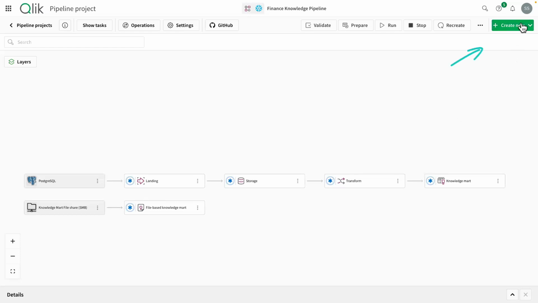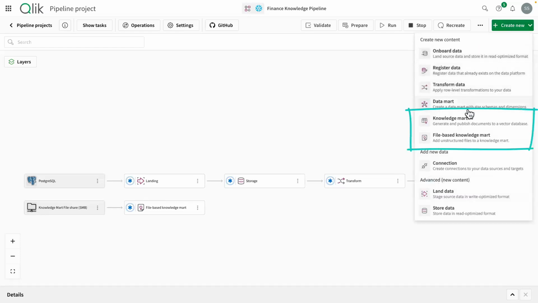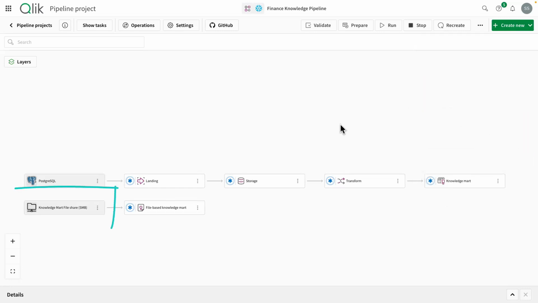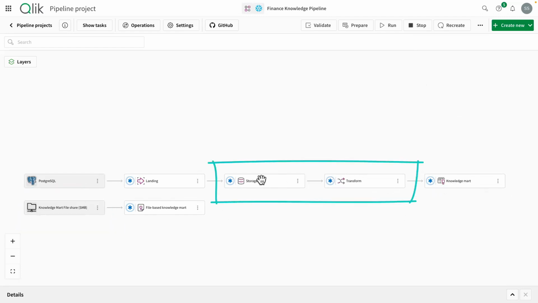If you go to the top right, you can go ahead, create new, and you can basically add in, you can see here, Knowledge Mart or a file-based Knowledge Mart. Obviously, with a file-based Knowledge Mart, you need to make sure that you have a document store that you're connecting to. In case here, I've got a local file share. As you can see with the Knowledge Mart, you can put it after a transform or a storage component.